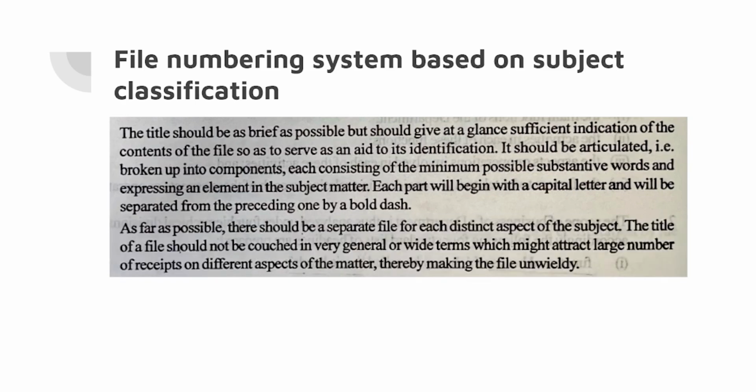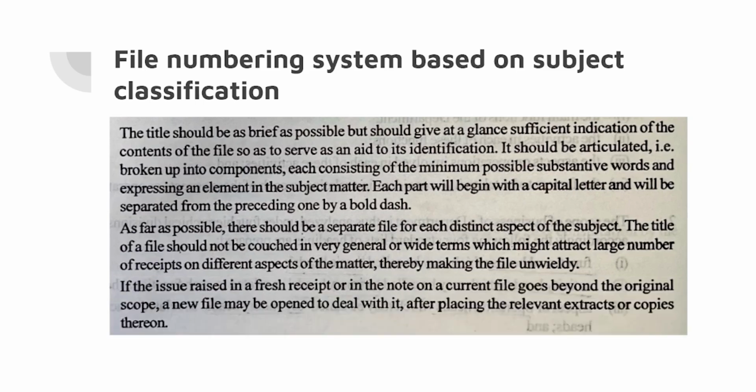As far as possible, there should be a separate file for each distinct aspect of the subject. The title of a file should not be couched in general or wide terms, which might attract large number of receipts on different aspects of the matter, thereby making the file unwieldy. If the issue raised in a fresh receipt or in the note on a current file goes beyond the original scope, a new file may be opened to deal with it after placing the relevant extracts or copies thereon.